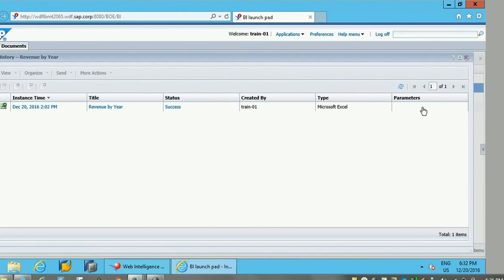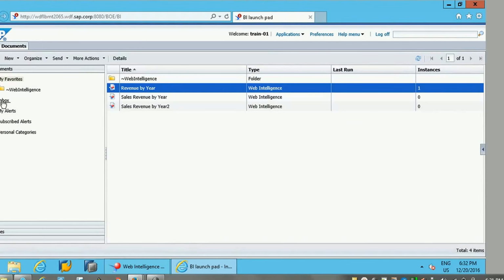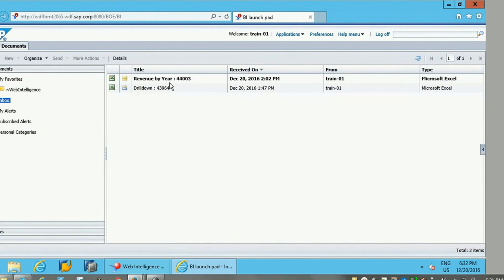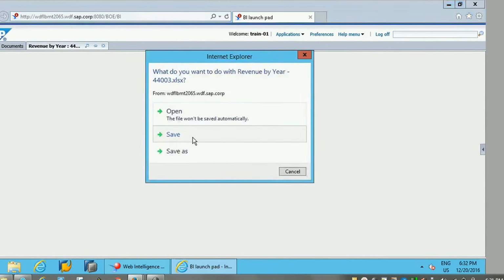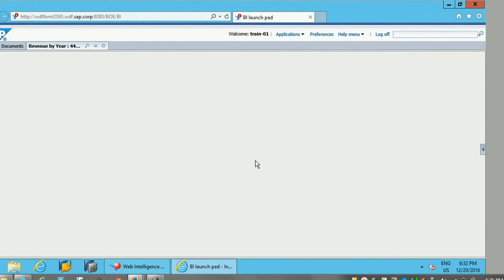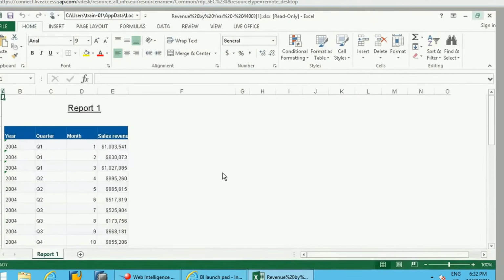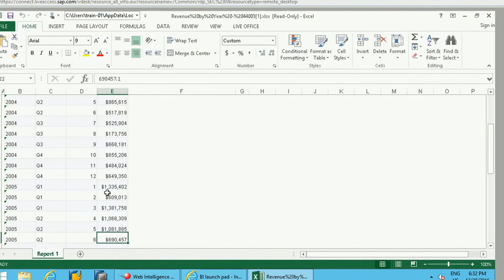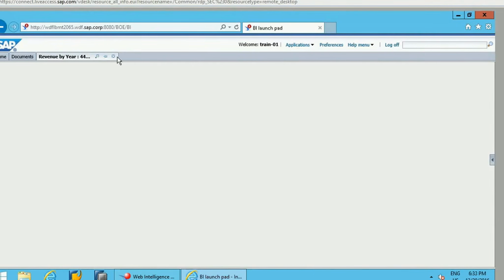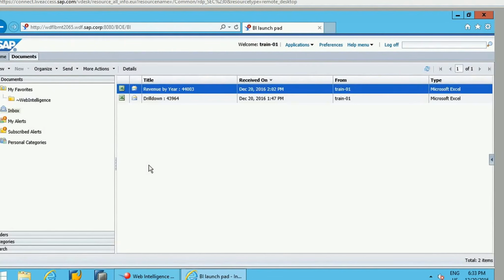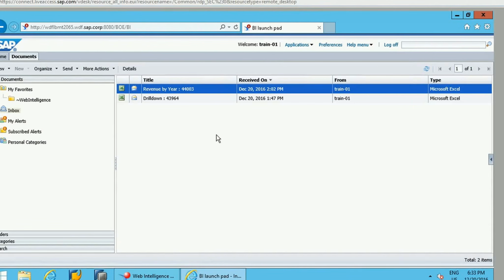So let's go back. Now it should show in my inbox. If you see, this is the inbox. It came as revenue by year. If I click on this, it will ask for opening the Excel file or saving it. I just clicked on open, and you will see this data gets scheduled to my inbox. The same way we can send the reports to other users via email, or to the SMTP server or FTP server. Okay, so this is about scheduling.